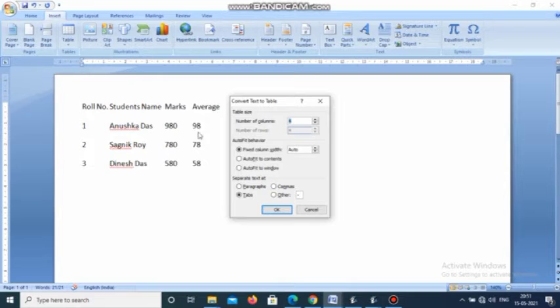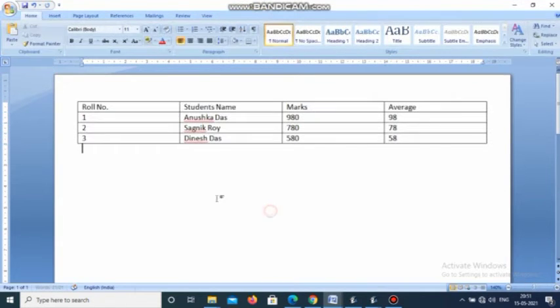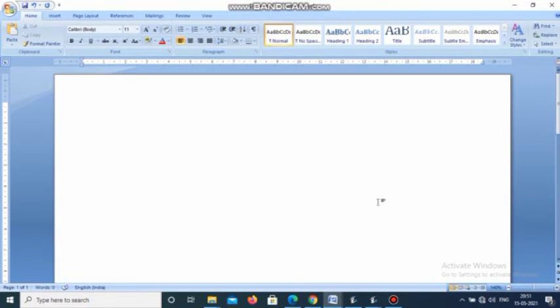Look at here, 4 columns are here, roll number, student's name, marks, average, and 4 rows are here. This one 1st row, this one 2nd row, this one 3rd row, this one 4th row. Now click OK to continue. Look at here, our table is formed from the text. So this is the way you can convert text to table. So students, already you have seen there are 5 ways to create table in Microsoft Word.